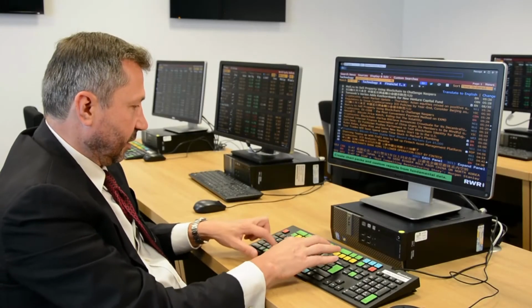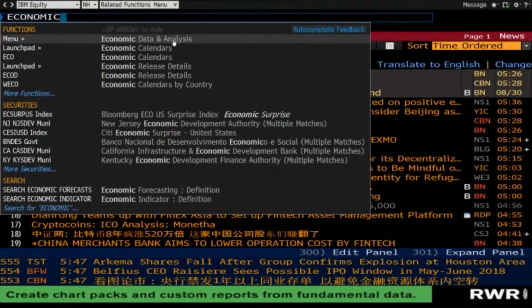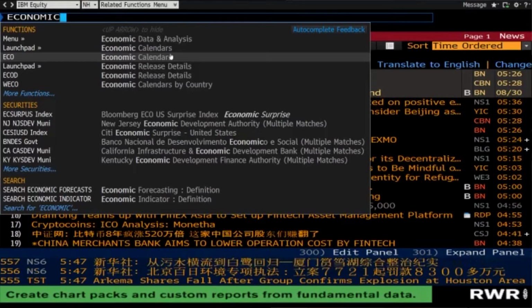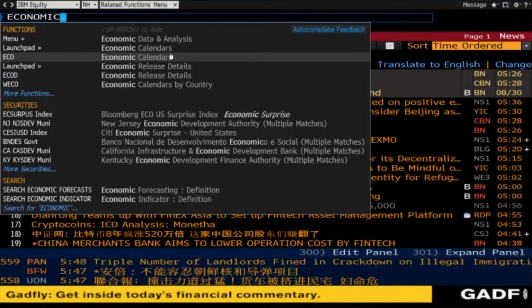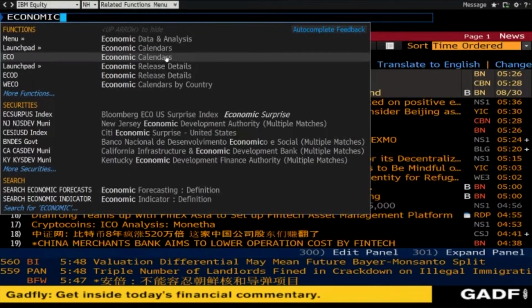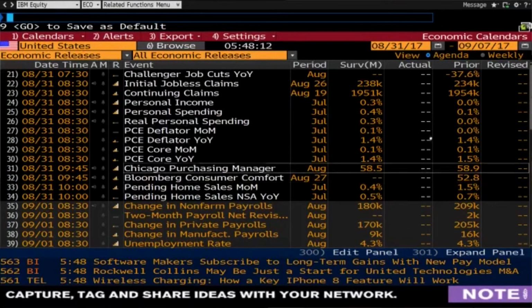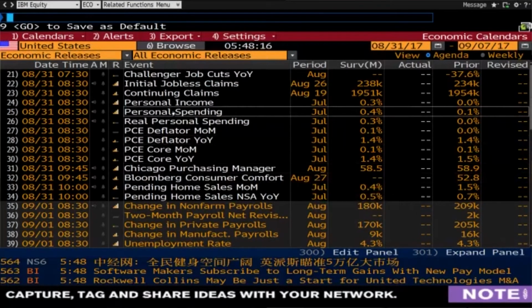Economic time series. So effectively, we want to look to see what they've got in terms of the economic there. We've got a whole bunch of stuff. Remember, you've got your functions and you've got your securities. Now, we're not looking for securities at the moment. We're looking for what's going on. So let's take a look at the economic calendar. Remember, economic events impact the stock market. Economic calendar here, immediately telling us, for example, what's going on.